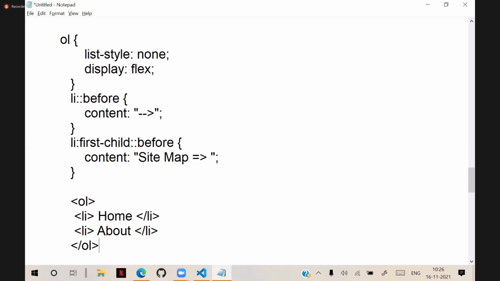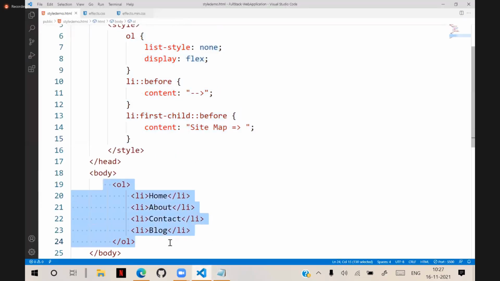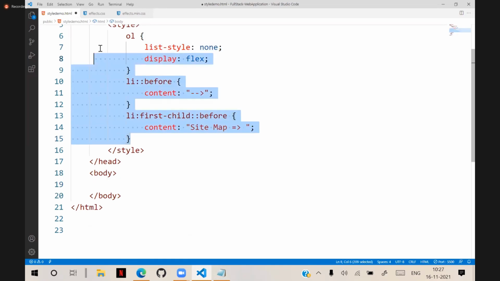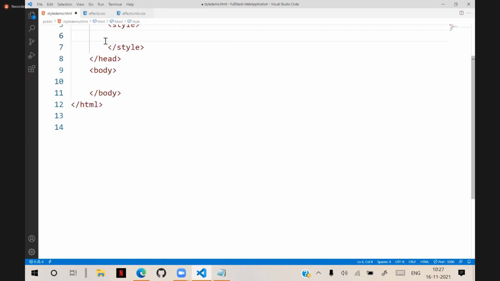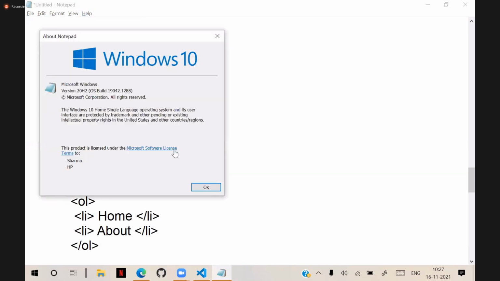First letter, first line, we already know. Their name itself tells: first line means it will apply for the first line, first letter means it will apply for the first letter. We can directly apply. Suppose you have a paragraph, we can apply for first letter and first line. So we will take some paragraph here. We will add some paragraph here. And let's copy.